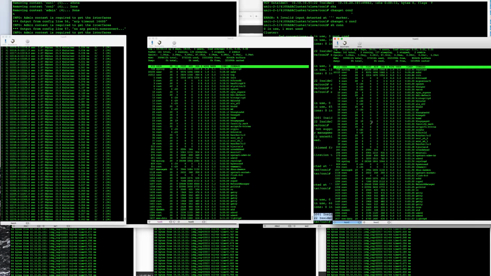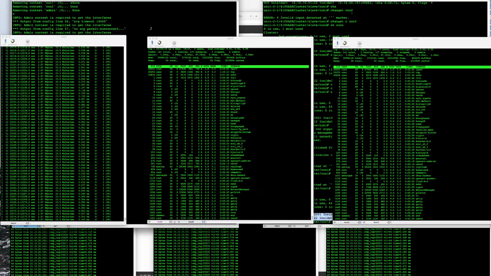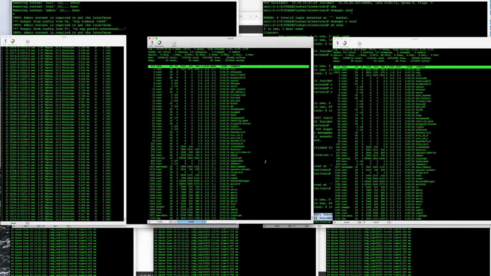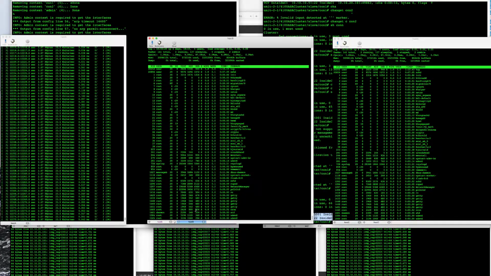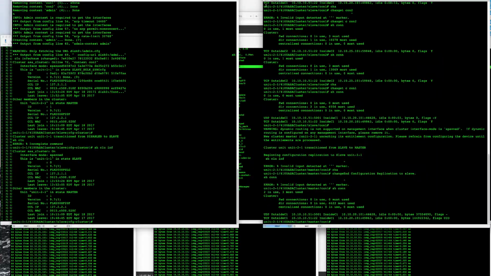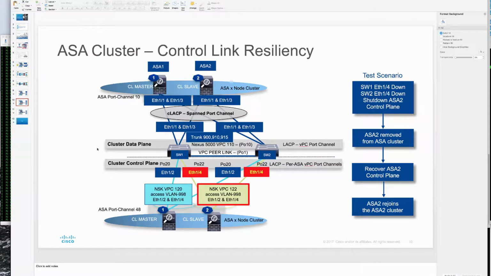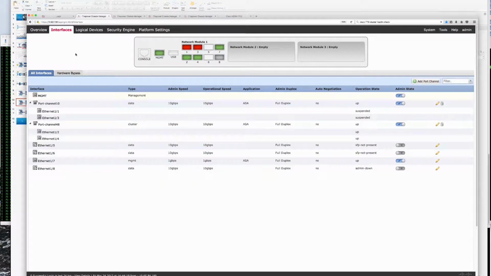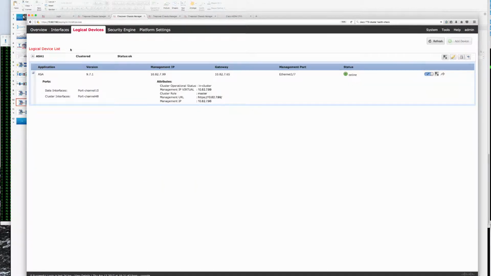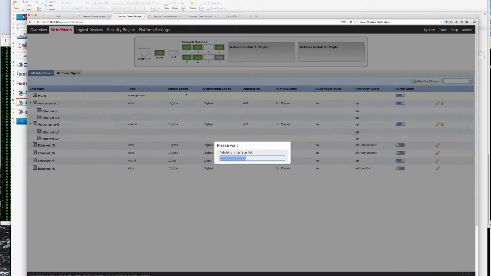So now what we can do is proceed to actually work on resiliency of the cluster control link. In this case, we have our unit 2 of ASA with 2 ports, Ethernet 1.4 on each switch, being used for the cluster control link. So let's take a look also at our second unit here. It has all of the ports in green.